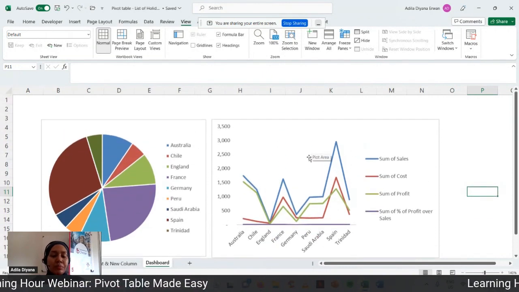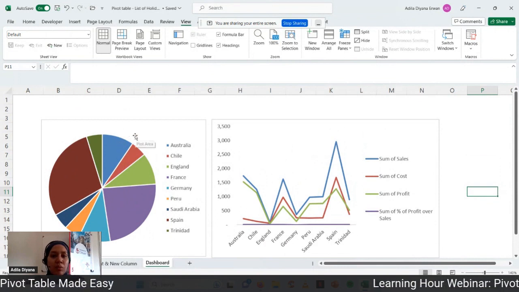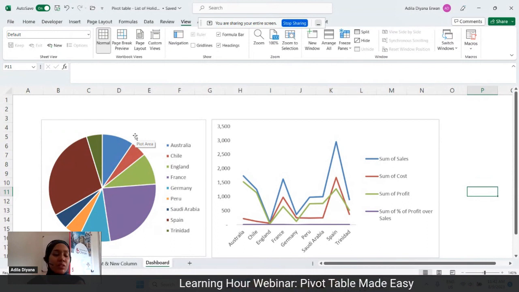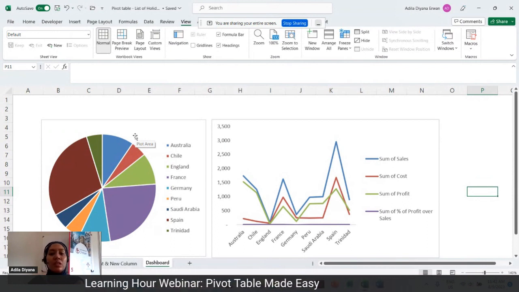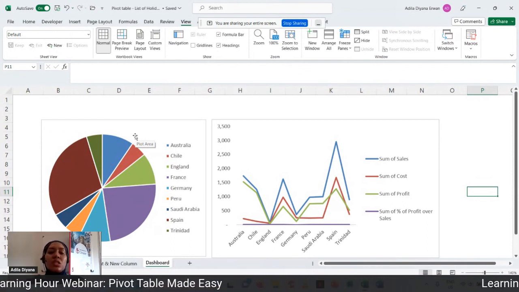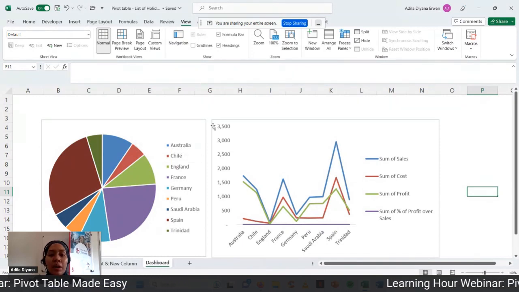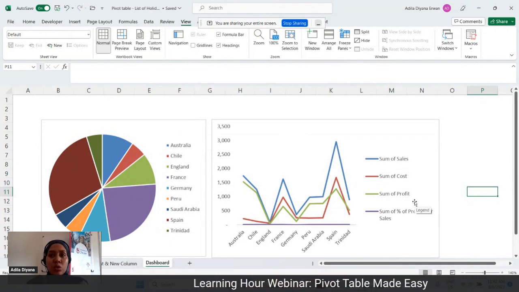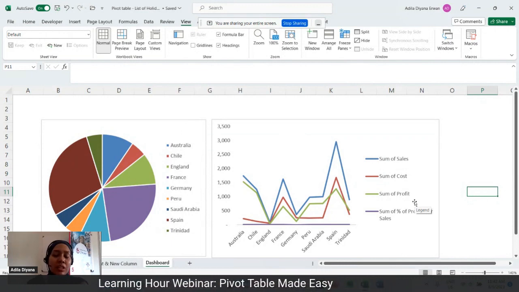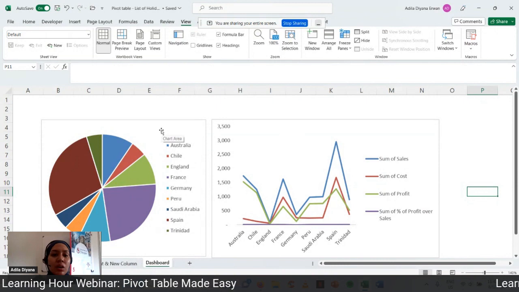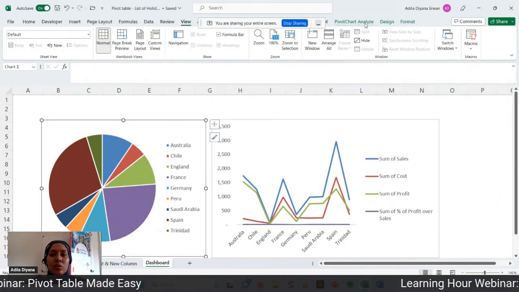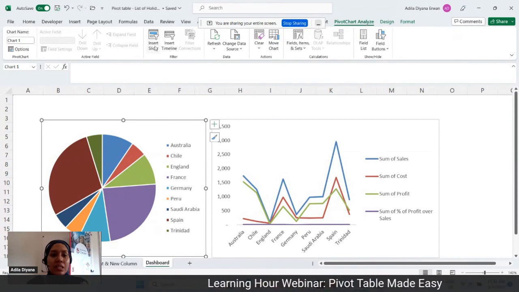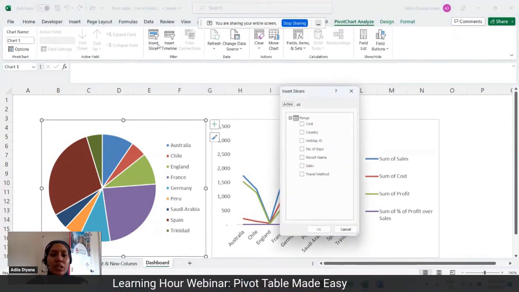Now, I want to have a slicer. A slicer works like a filter. Remember in a pivot table, we have our filter. So let's say I only want to see Australia. Then my dashboard will only show everything for Australia. So I want a slicer or a filter here. What I do is I click on my pie chart, go to my PivotChart Analyze tab, and here I have Insert Slicer. So I click on Insert Slicer.